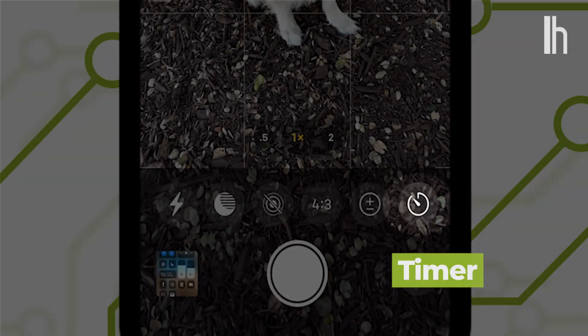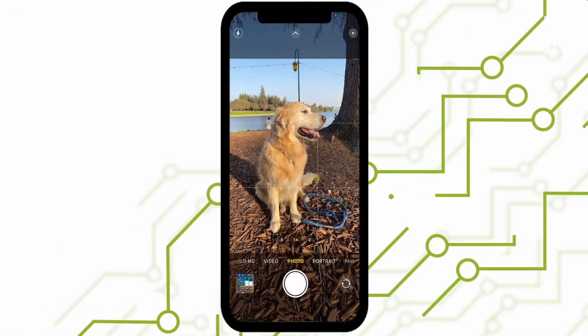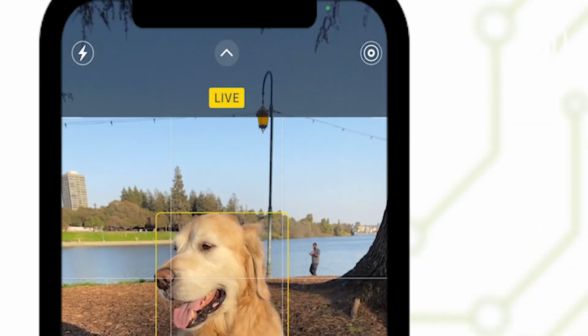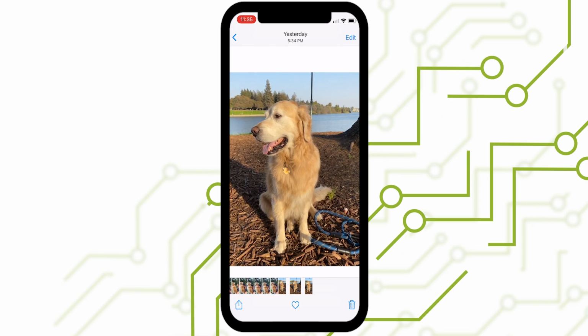At the top right of the camera preview is the option to toggle on live photos, which are moving images that capture a few seconds before you tap the shutter for more action.